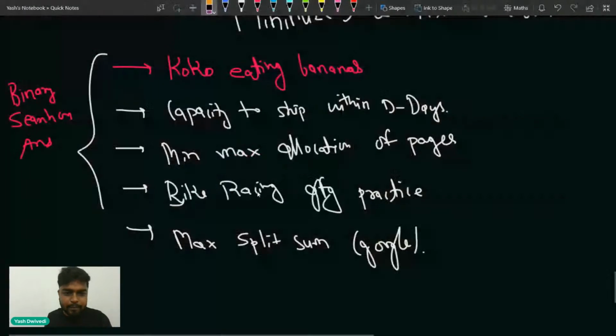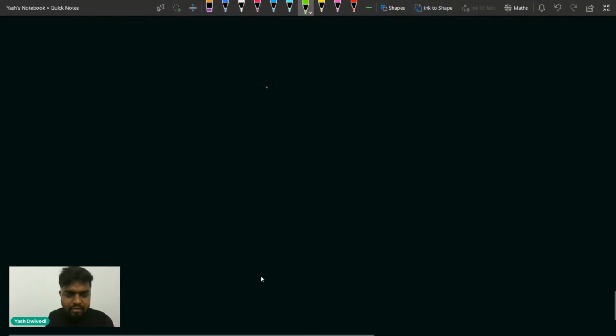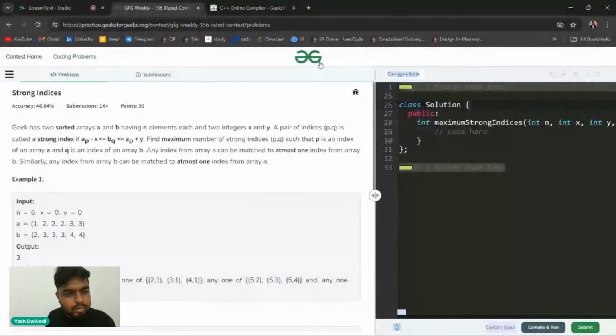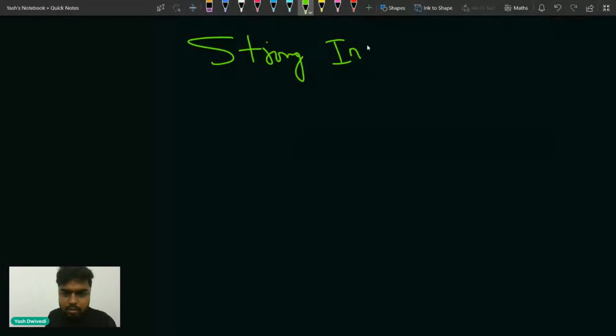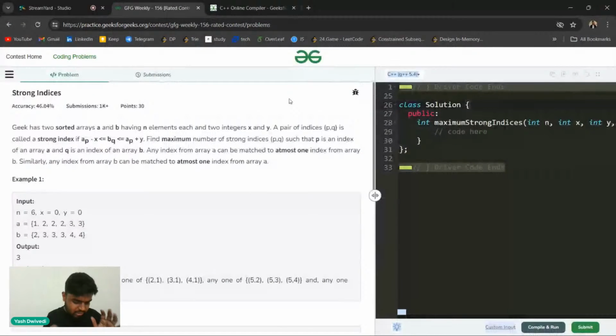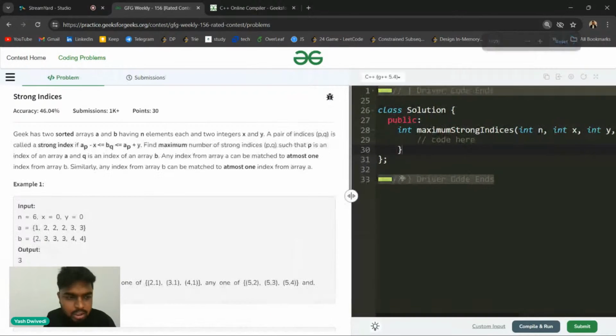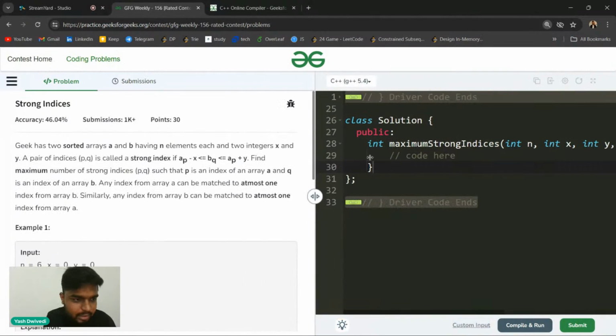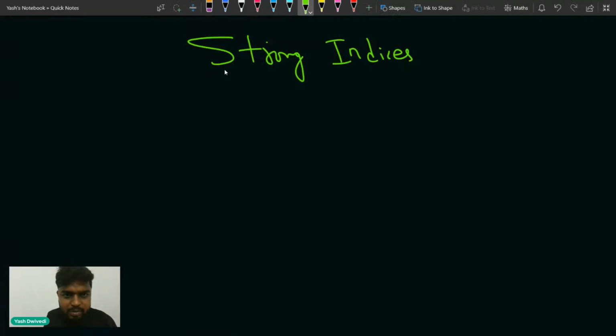Okay, so the next problem is basically named strong indices. Everyone has understood the second problem clearly, no? I hope that everyone has understood the second problem absolutely, from the scratch, from grassroots level till the advanced level, right? Yeah, so let's see what the third question says here. It says that you have been given two sorted arrays.